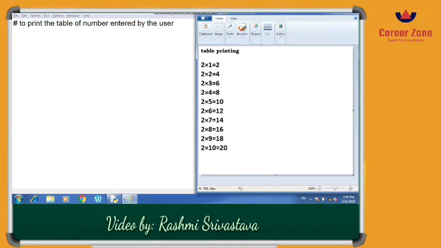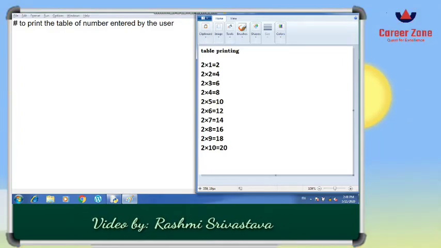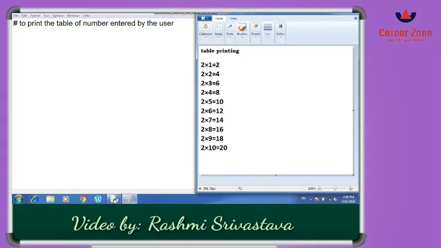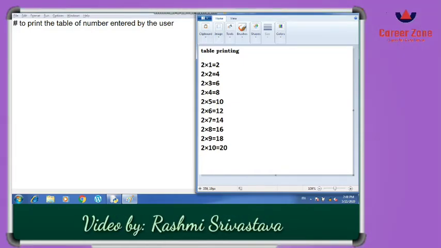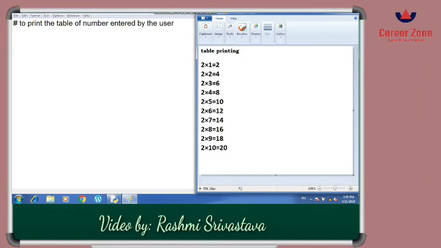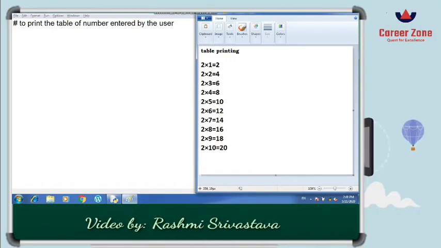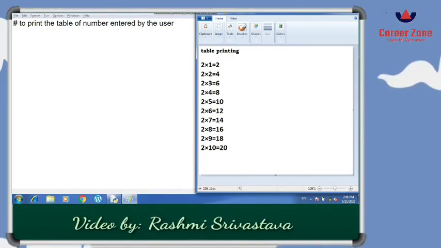So today I'm going to show you how you can print the table in Python. I will show you how you can write a simple line of code to print the table of any number which is entered by the user during runtime. So we will ask the user which table he or she wants to print, and then we are going to print the table for the user.